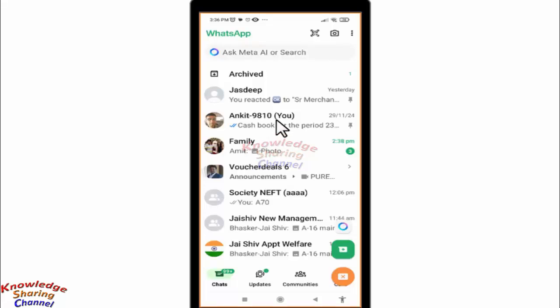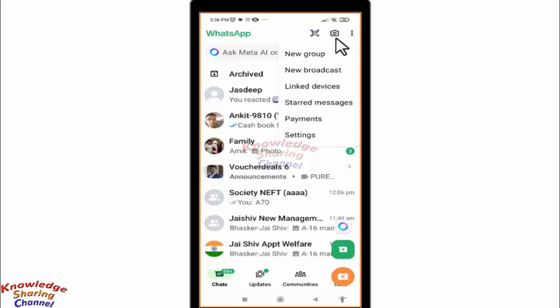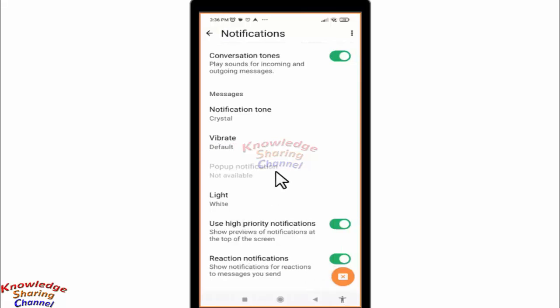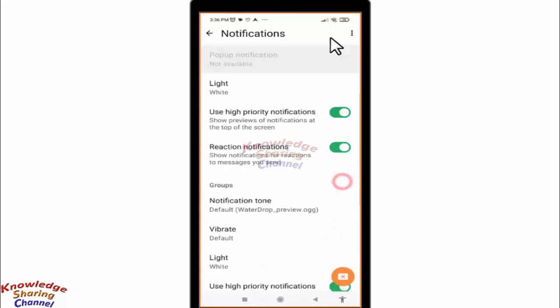Now here in your WhatsApp, press on these three dots. Now here press on settings. Now in settings, press on notifications. Now here scroll it little down.